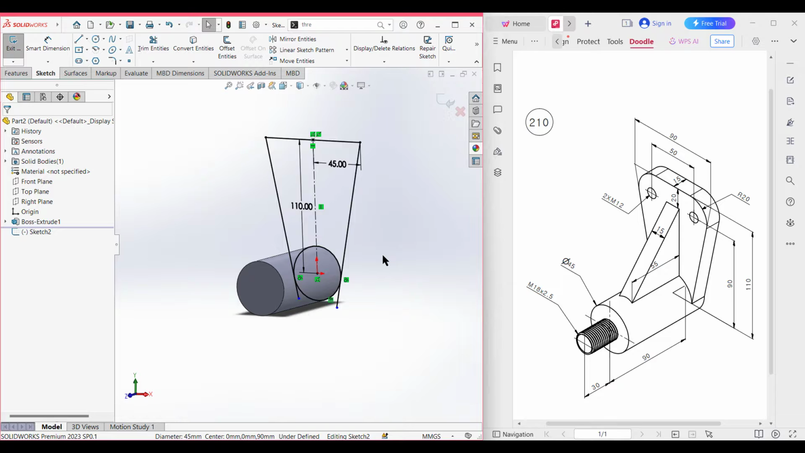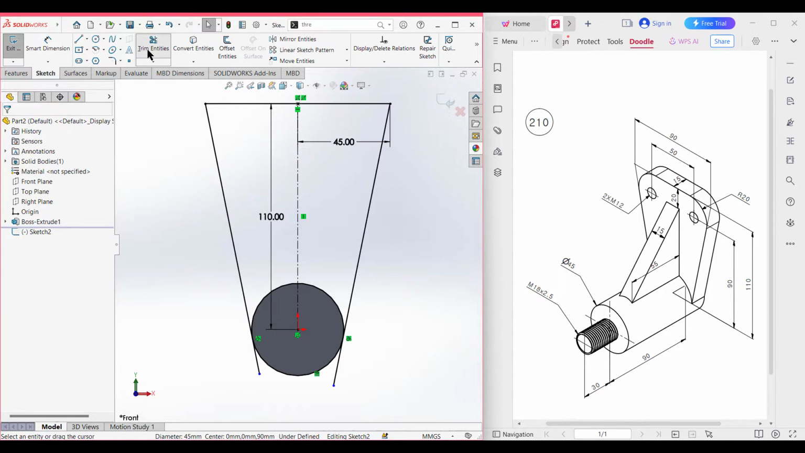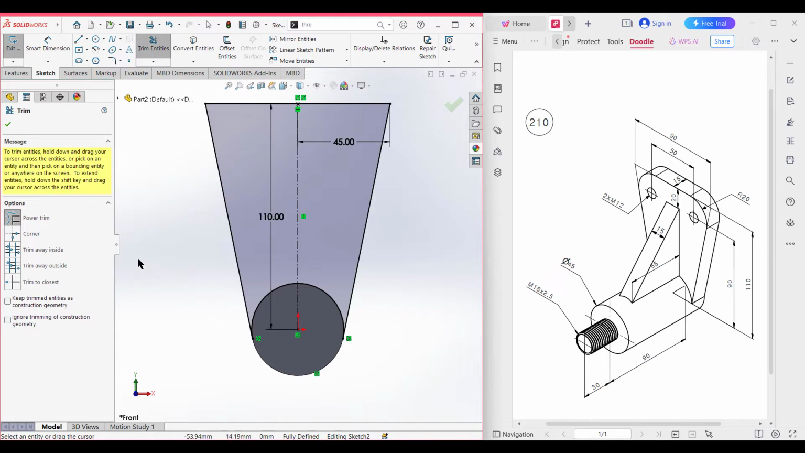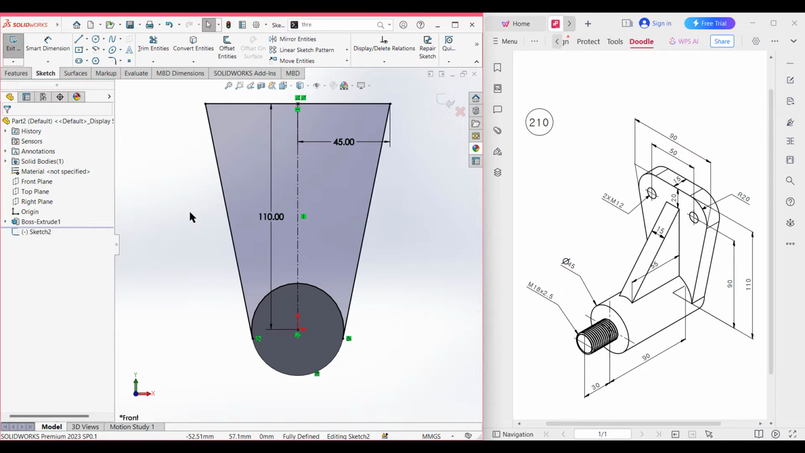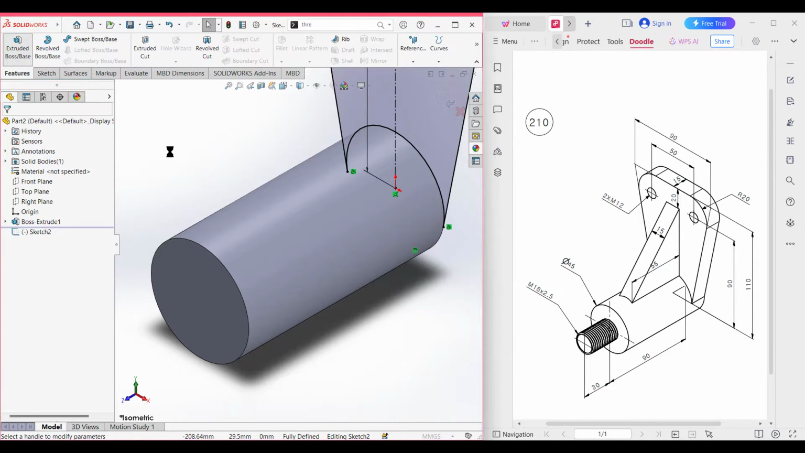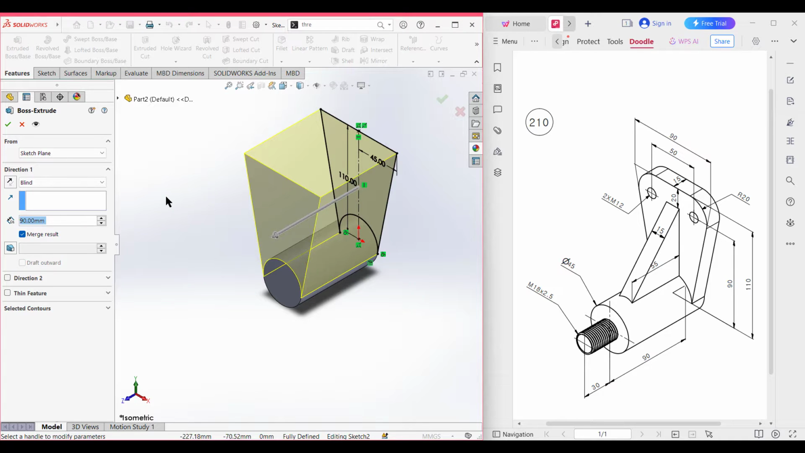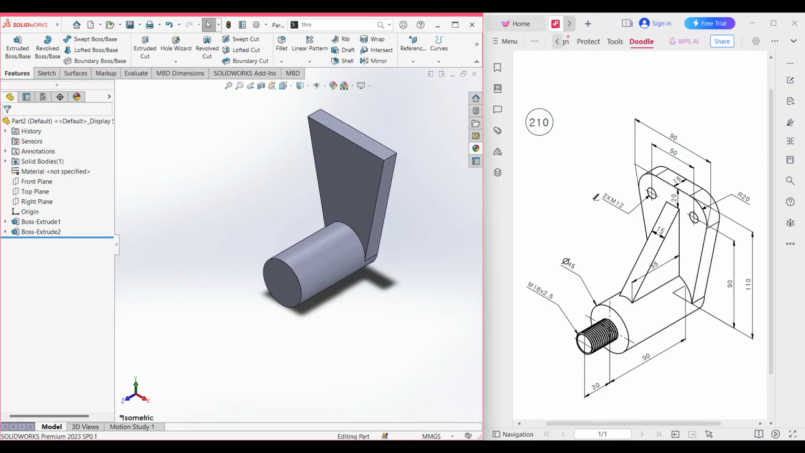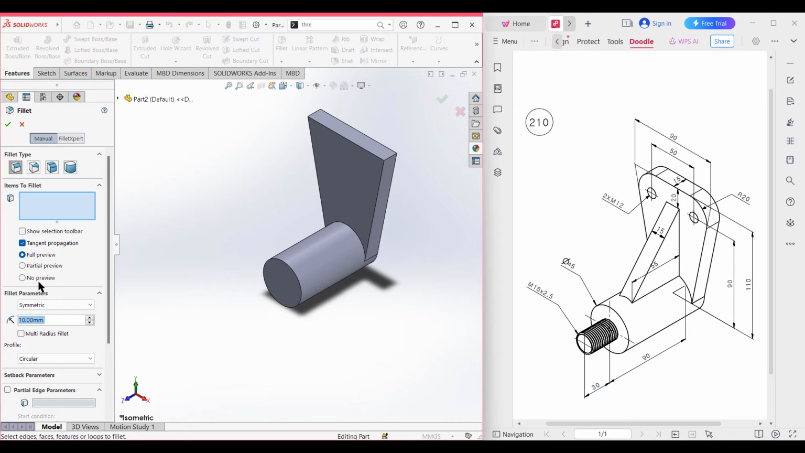Now again normal to it. Now select the trim entities and trim all the unnecessary lines that we don't need. Now press OK. After that isometric it for a better view. Now go to features, now extrude it to 15 unit. Now press OK. Now this time we have the fillet here, and we can see the fillet is radius 20 unit, so we'll give a fillet of radius 20 unit. So I'm selecting the fillet from here, and this fillet has a dimension of radius 20 unit. Select this line and you can select the other line.